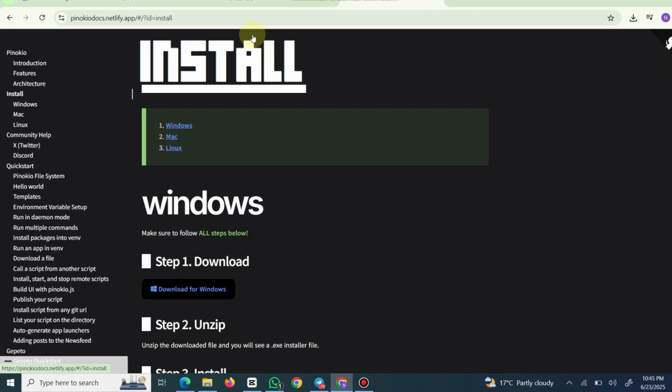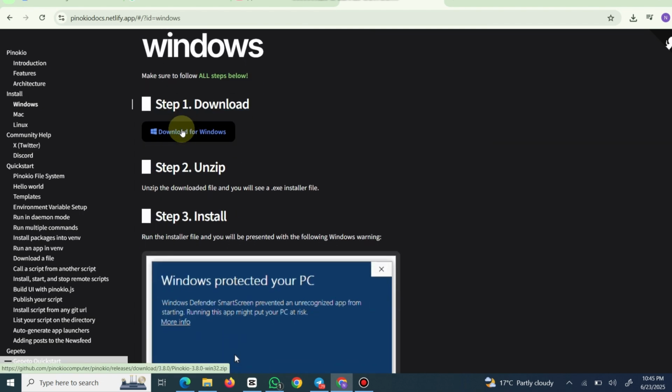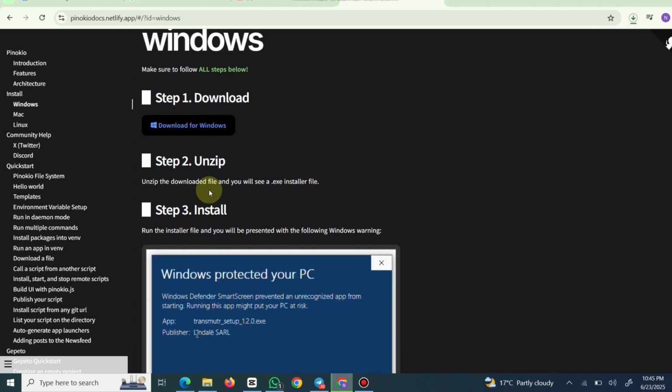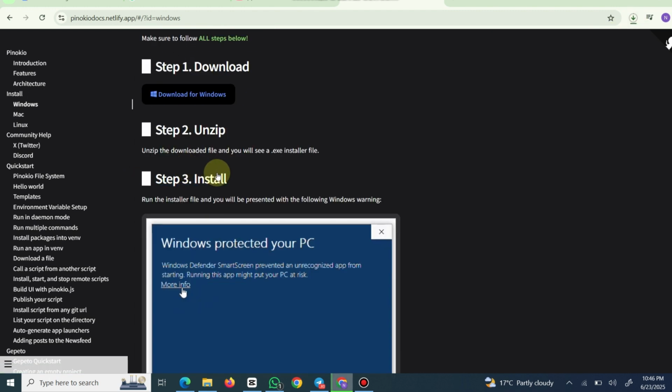And here it says install. You want to select your platform, so either Windows, Mac, or Linux. I'm going to go for Windows right now. And then here it says step 1 is to download. So we have to press this button over here, and this will start the download onto your computer. As you can see over here, once this is done, you will then have to unzip. So it says unzip the downloaded file, and then you will just have to install it.